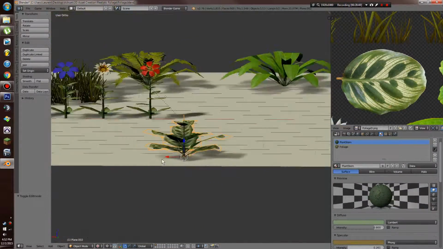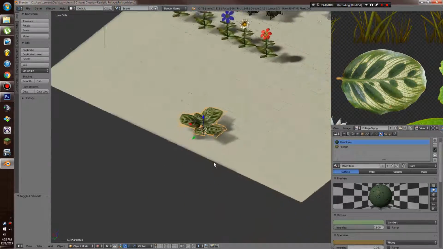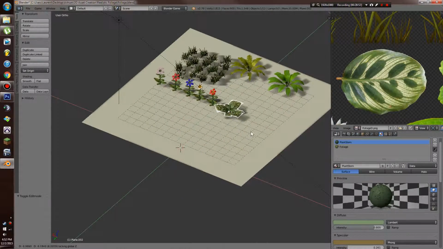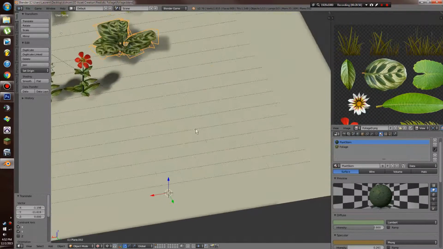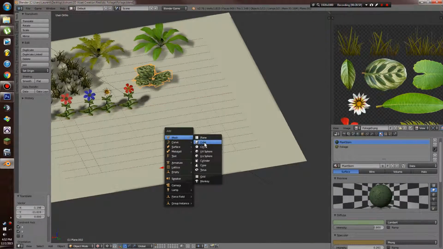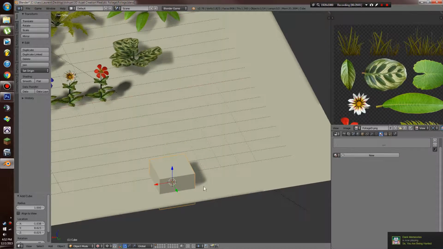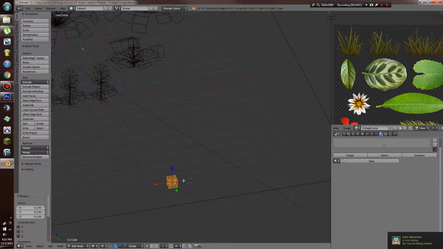Okay, so we've got a nice little bushel of leaves here. And with this last texture here, we can go ahead and do something a little different. So let's add in our cube.